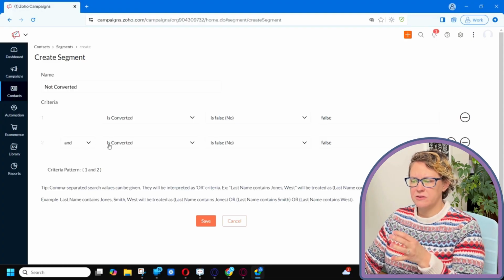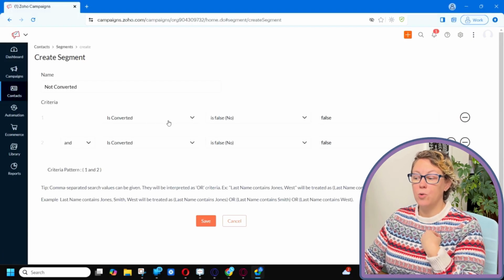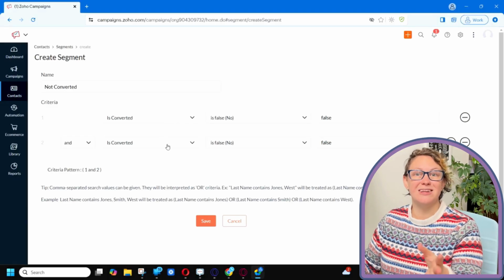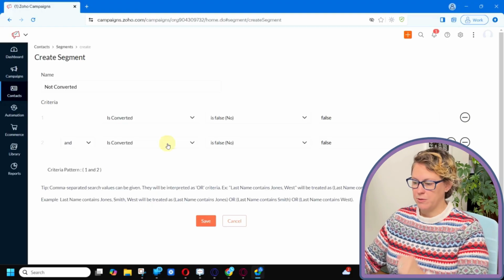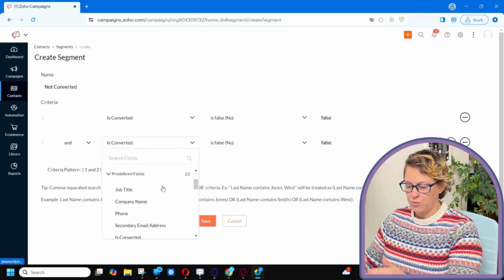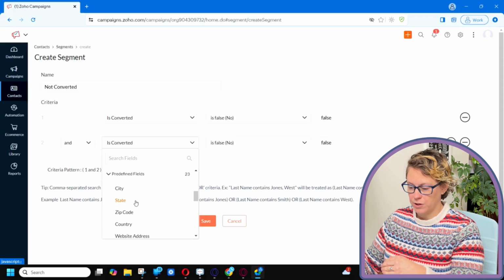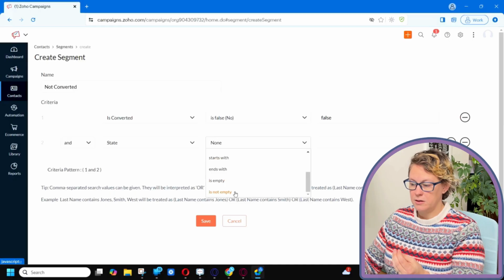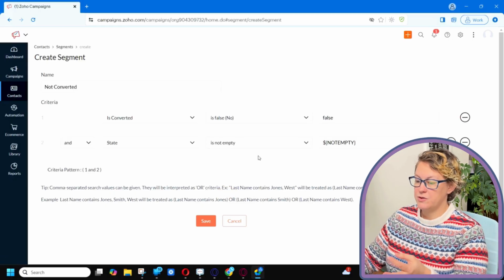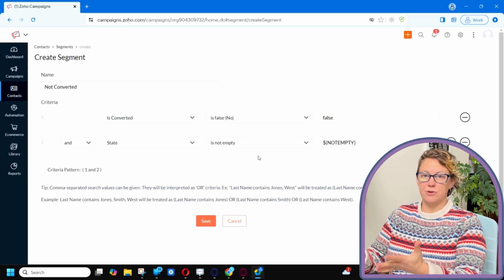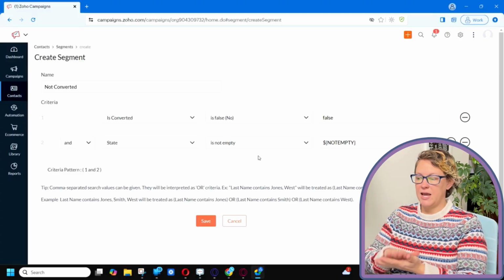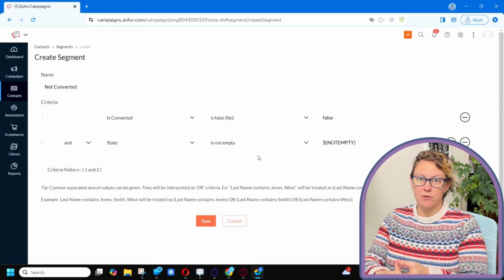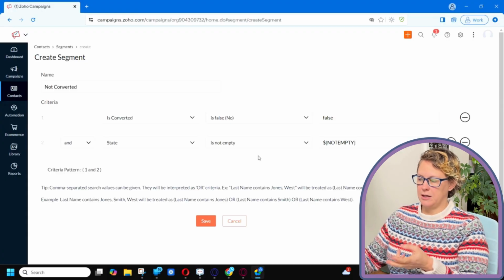So what you're gonna do is, let's say we want only the non-converted leads where the state field is not empty. Let's do that one. So now we're gonna go back to our predefined fields and look for state, and we'll say is not empty. So in this case, it's going to give us back any leads in our system that have not been converted where the state field is filled out.